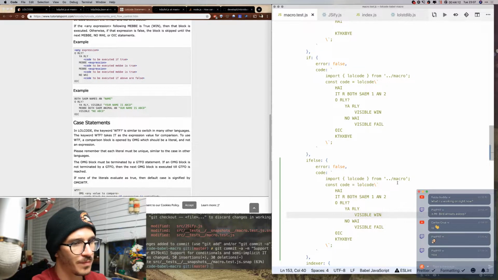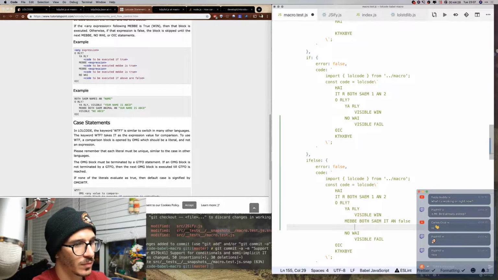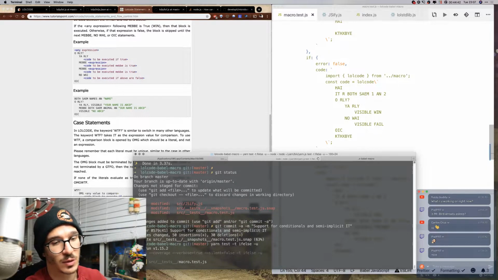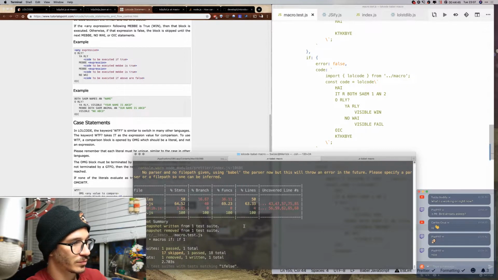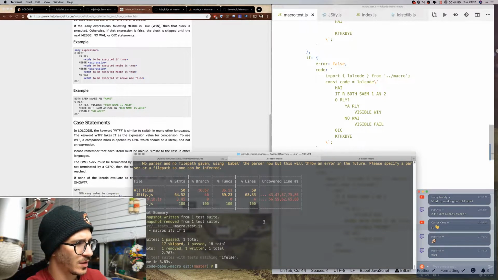Names and name, maybe both same, it and false. Then we say visible, visible maybe. Let's see what that compiles to. And it could potentially just magically work, but I think it won't. It did not.